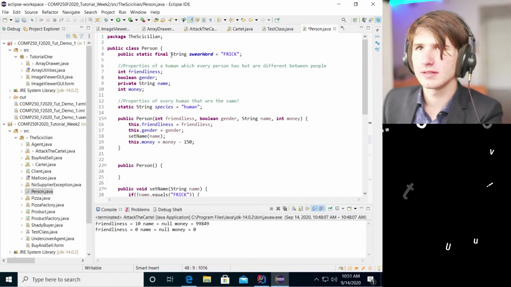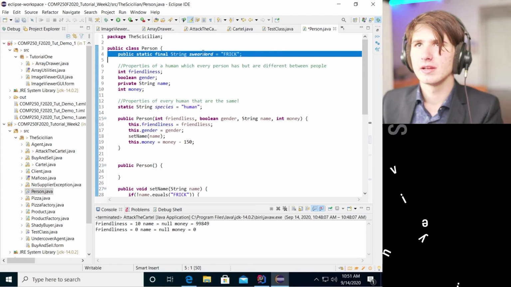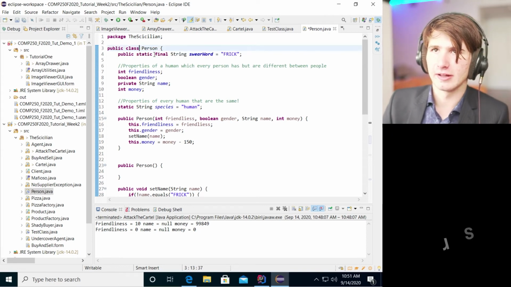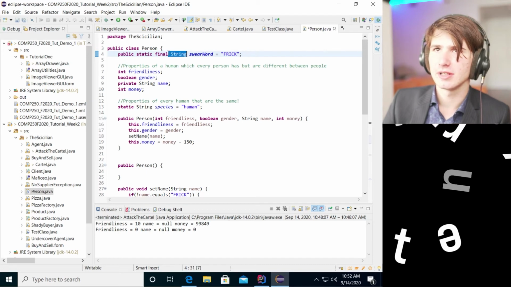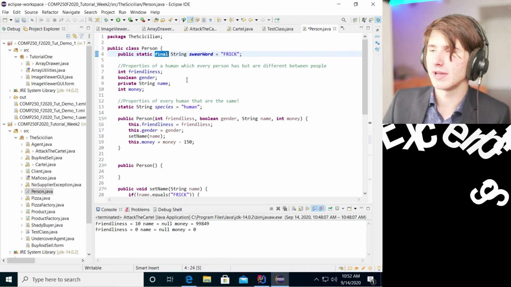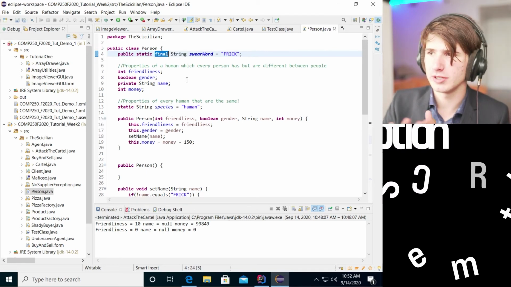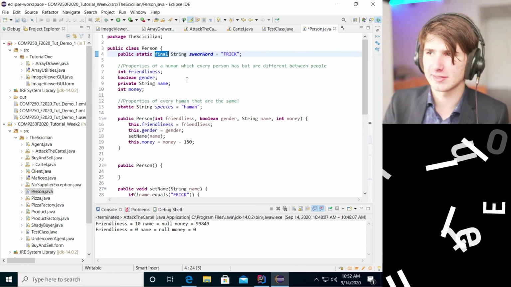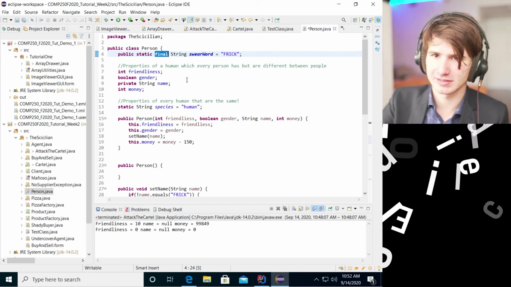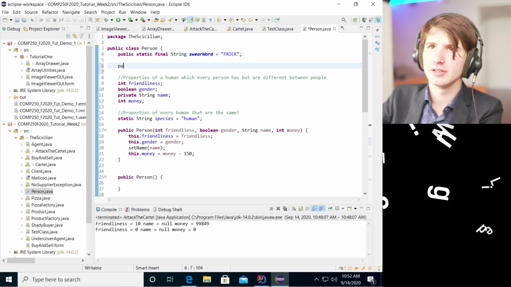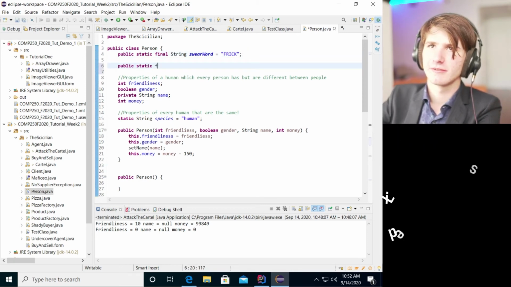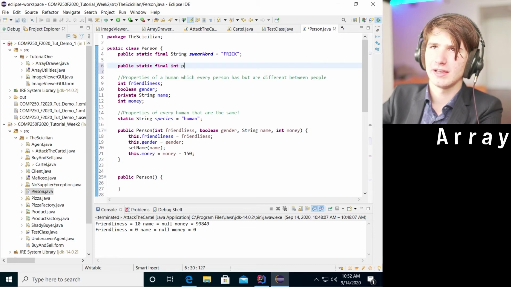And the swear word line here, the reason it's static and final is that it's static because every person is the same swear word. And the reason that it's final is that it's never going to change. No matter when you run the program or what you modify, you'll never be able to modify swear word. It's just an inherent variable that exists. So in another example, like a math program, let's say you're making a calculator, you could say public static final int pi equals 3.